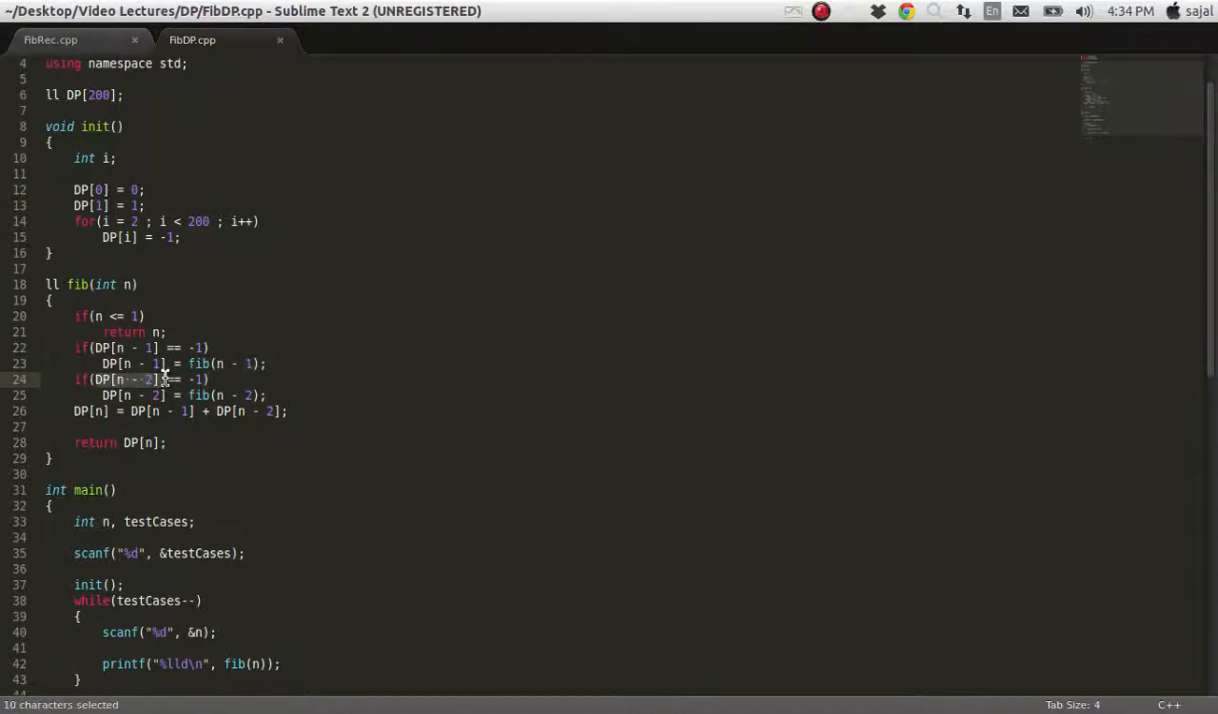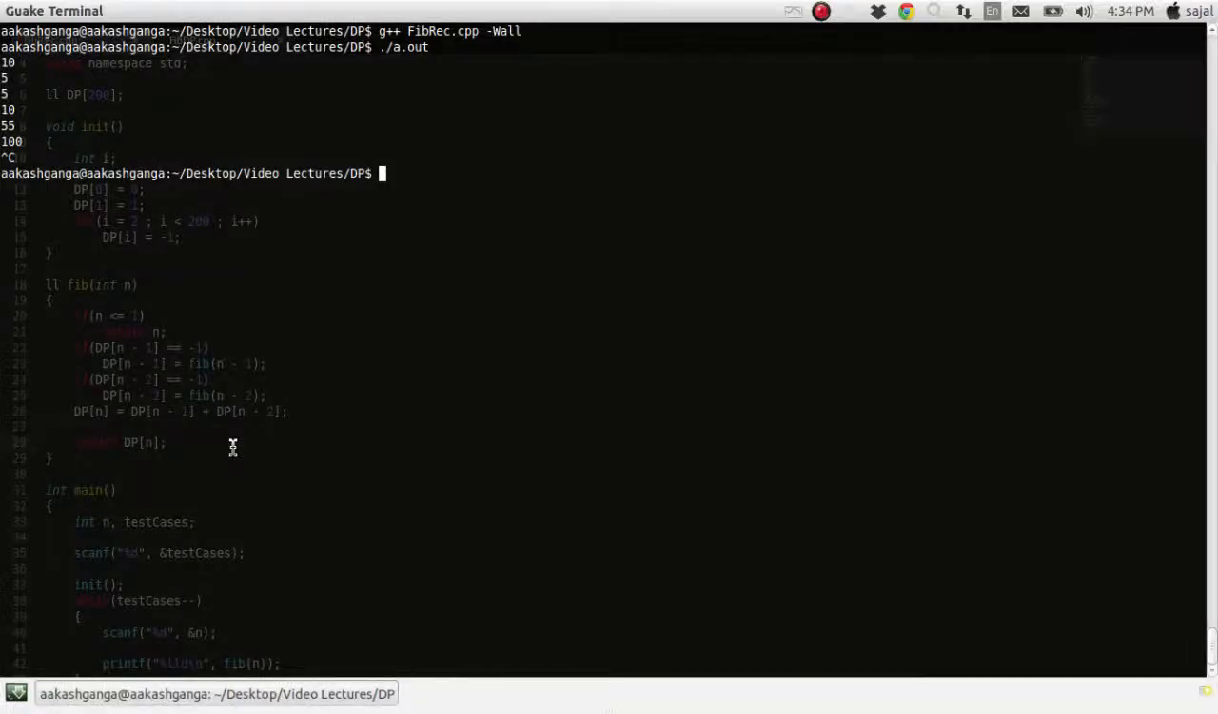Similarly it goes for dp of n minus 2. If it is equal to -1, we will just call fib of n minus 2. While doing so, we will calculate dp of n as equal to the result of the n minus 1 Fibonacci number plus the n minus 2 Fibonacci number, and just store it into dp of n. dp of n equals the nth Fibonacci number, which will be equal to the n minus 1 and n minus 2nd Fibonacci numbers added, and I will just return dp of n. Now we'll see how this code performs.